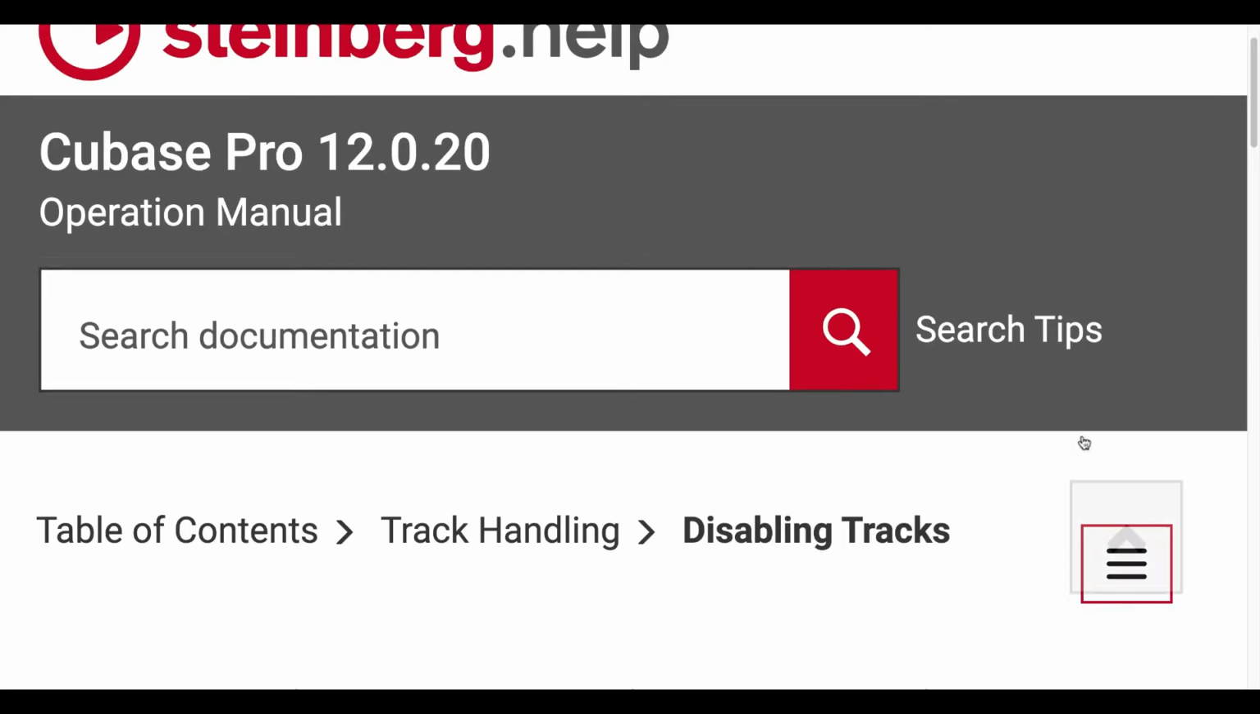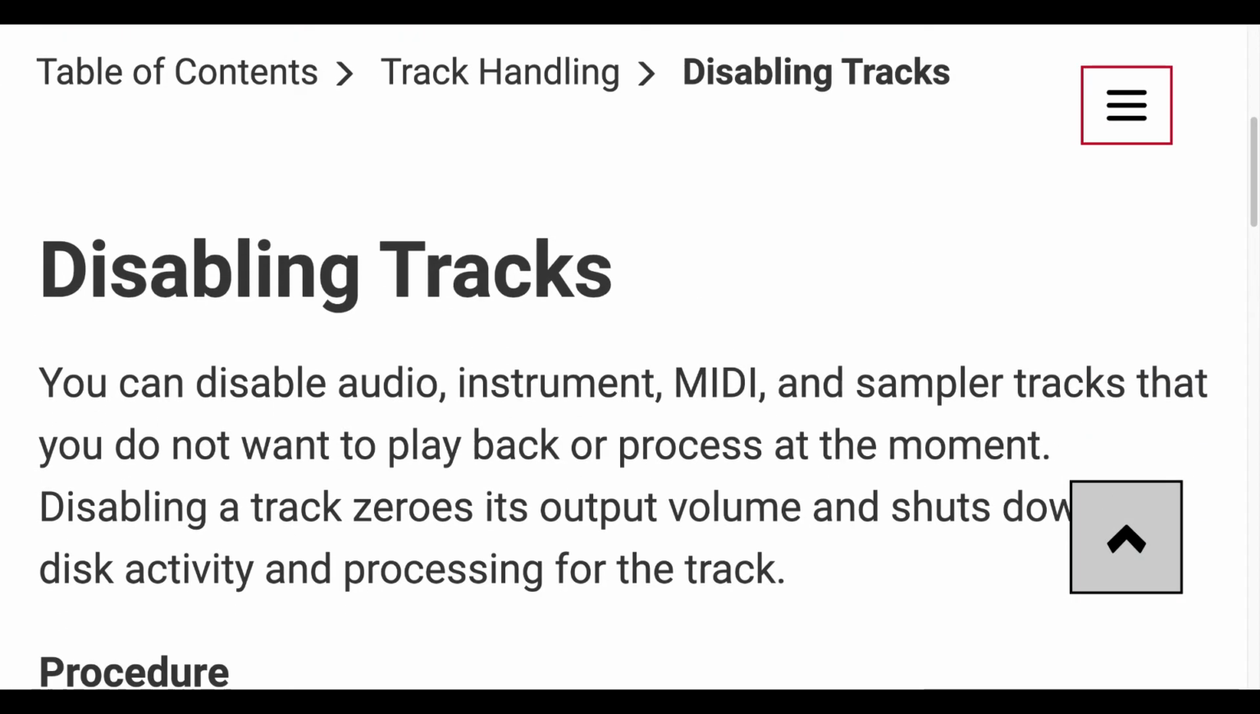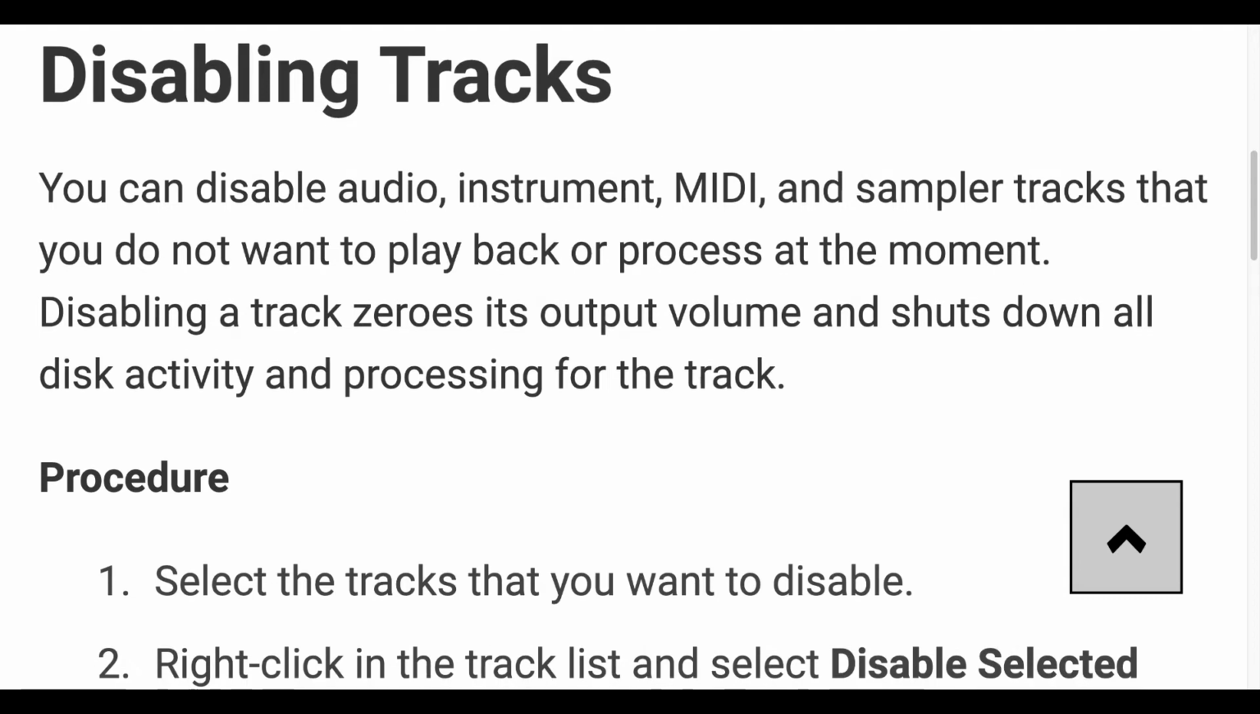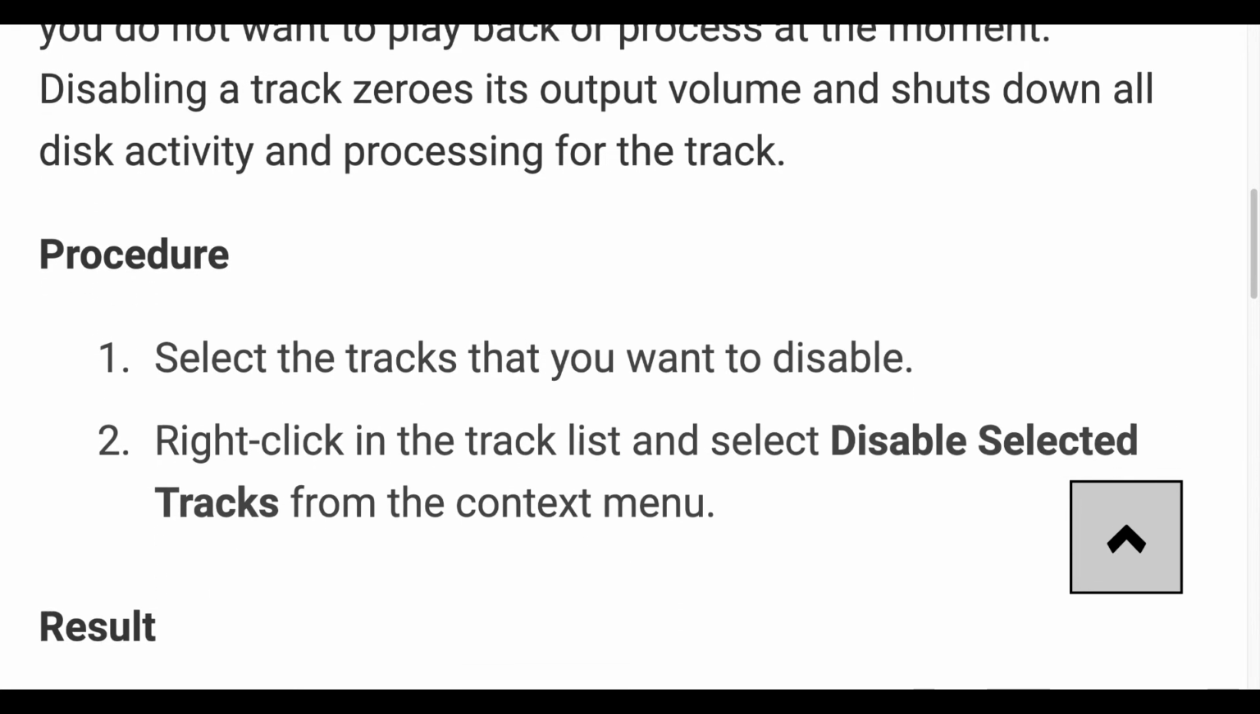Disabling tracks. You can disable audio, instrument, MIDI, and sampler tracks that you do not want to play back or process at the moment. Disabling a track zeroes its output volume and shuts down all disk activity and processing for the track.